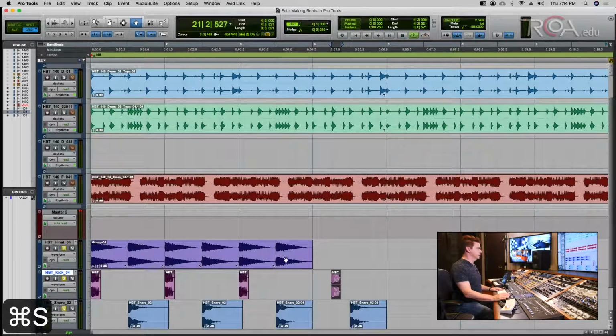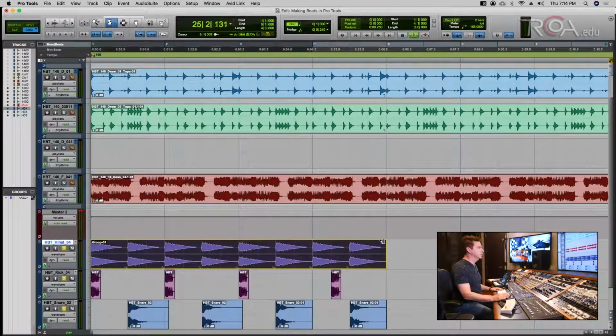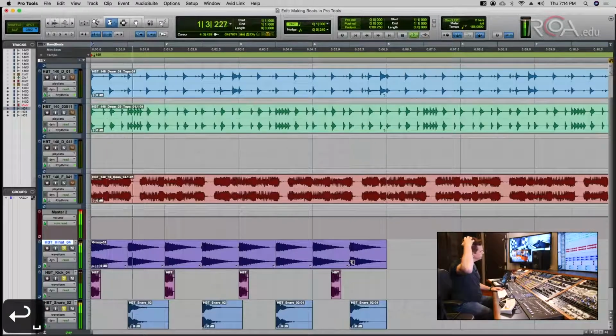I don't know, let's just see. Let's see what this sounds like. I'm going to put this in loop. Okay, cool. Okay, let's say that's it. It's kind of cheesy a little bit, but let's just do that.